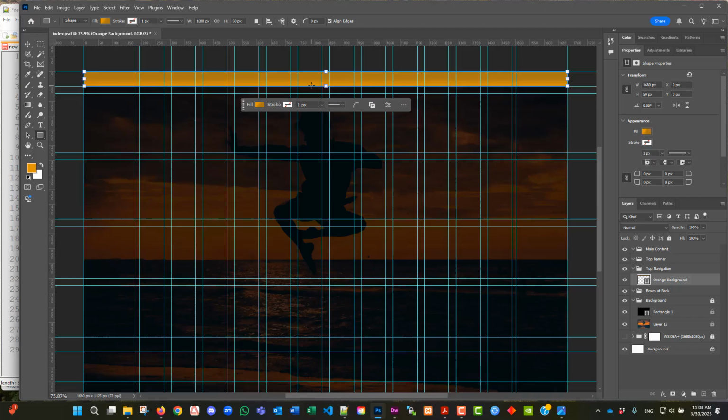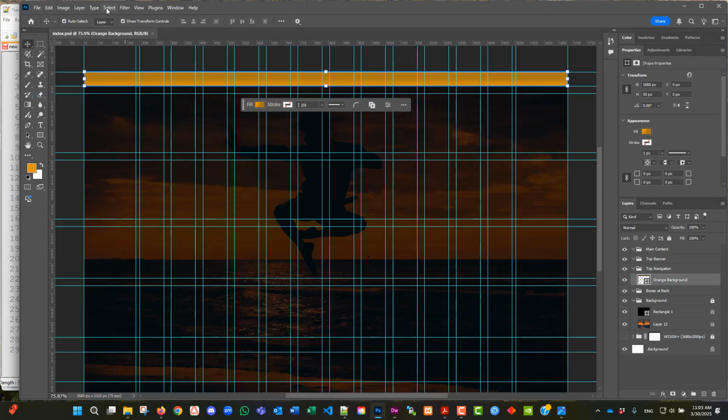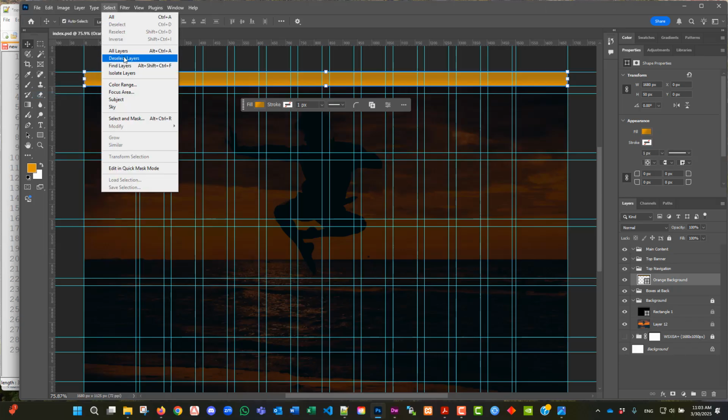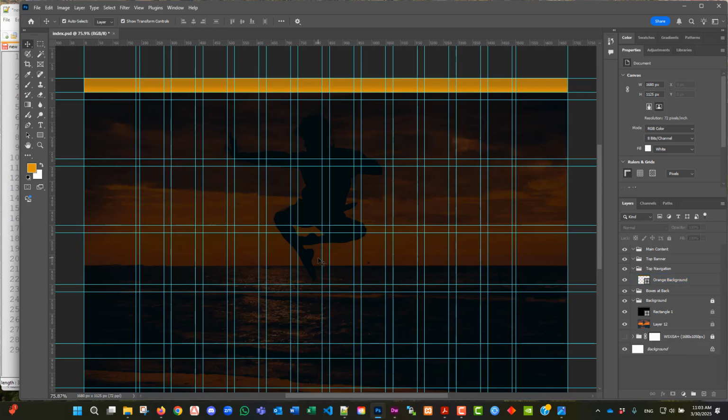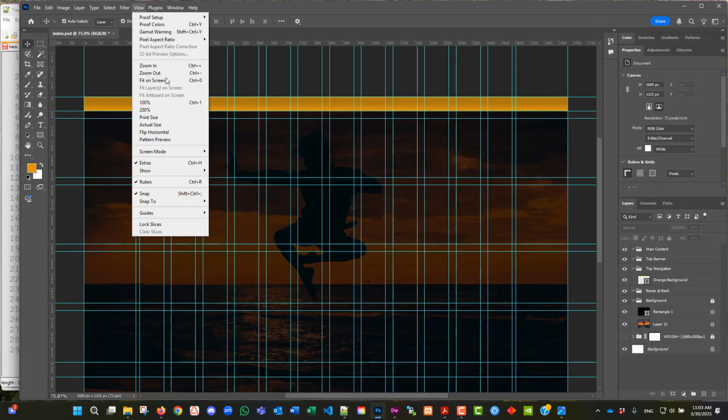And I'm going to file save. Select, deselect layers. So I have that. And I'm going to add the text. Let me do a view fit on screen.